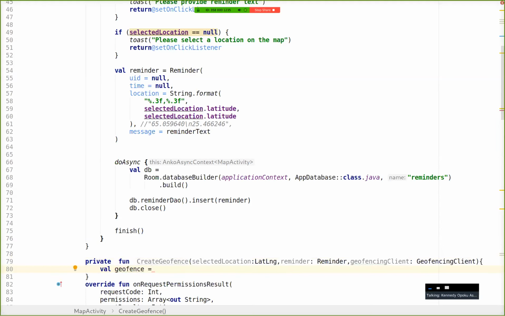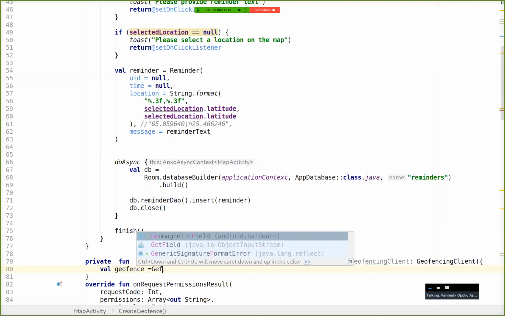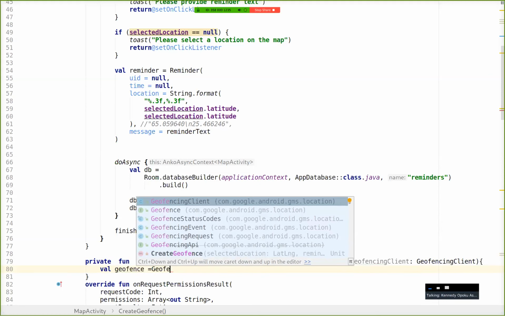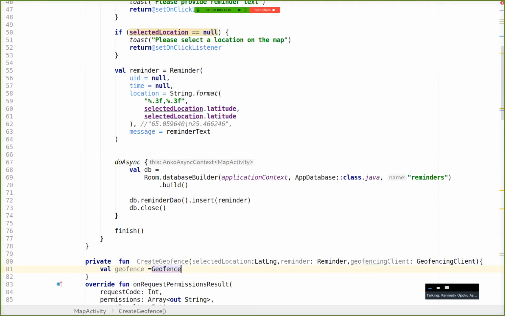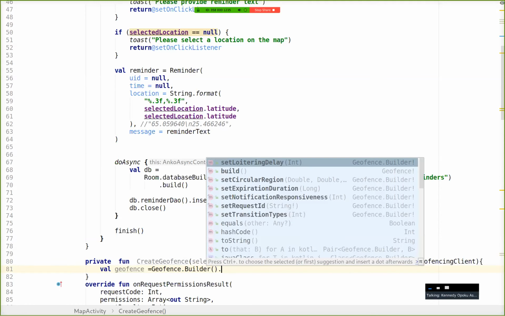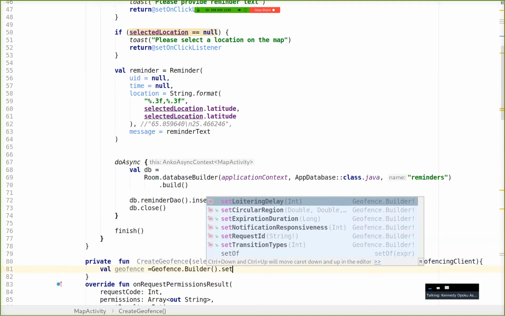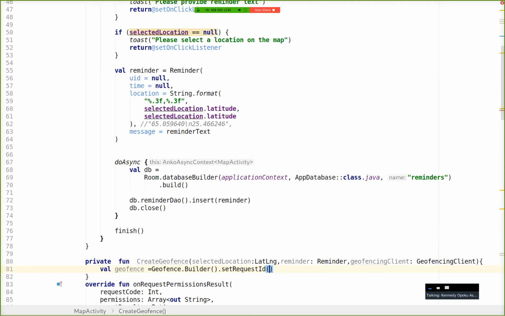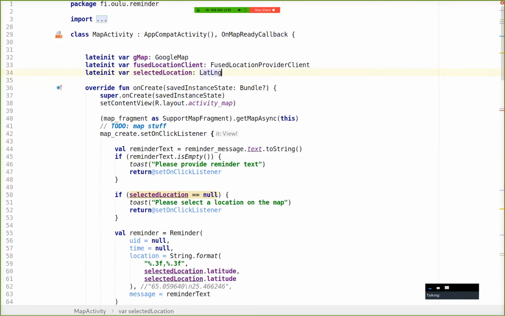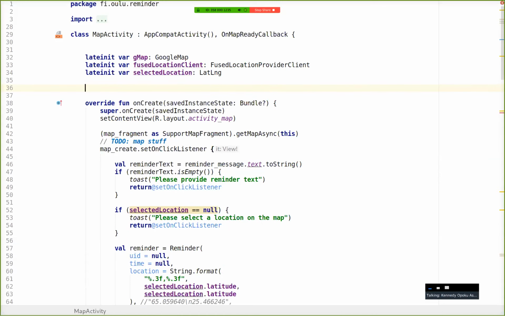This is equal to geofence, yeah, this one dot builder, right? Dot, then I start to create it. So set request ID. Now this is going to be a geofence request ID. So I can create geofence request ID at the global scope, right? Or I can even put it down there inside my function, but I want to put it here.